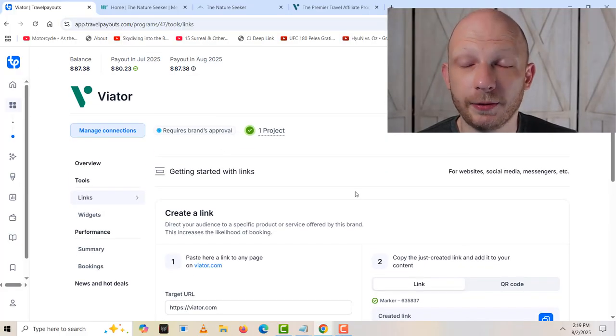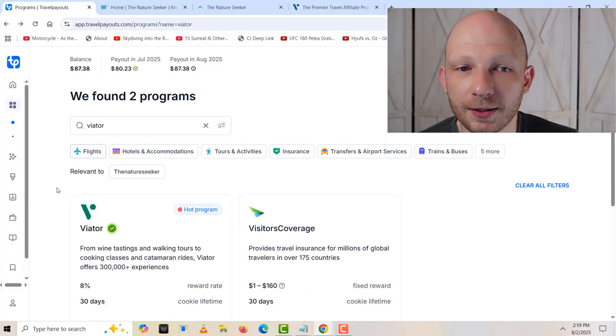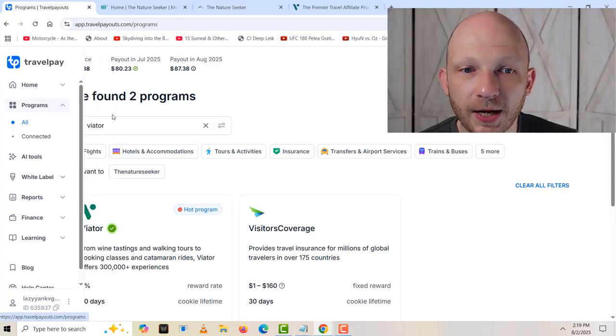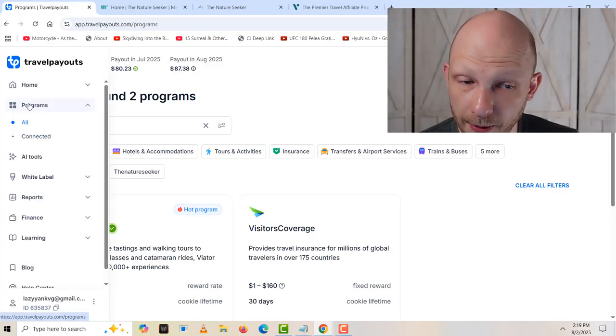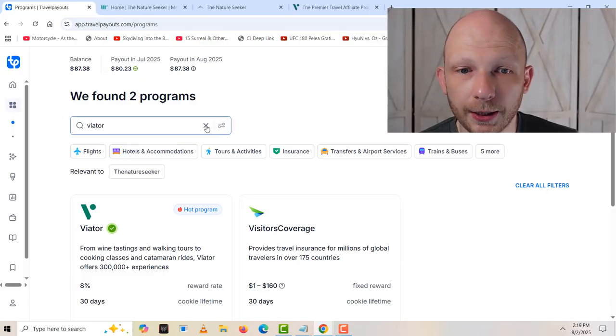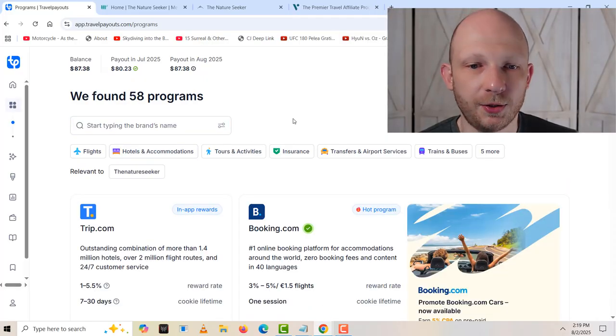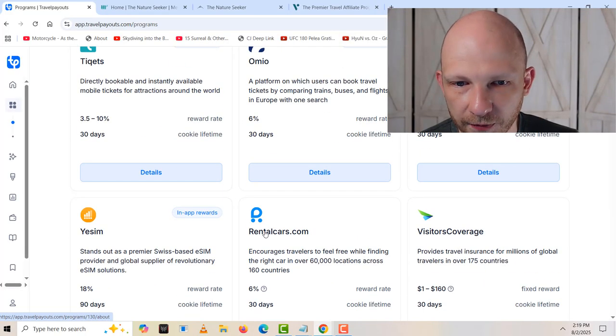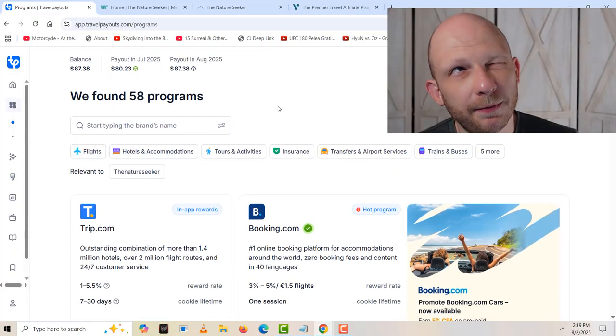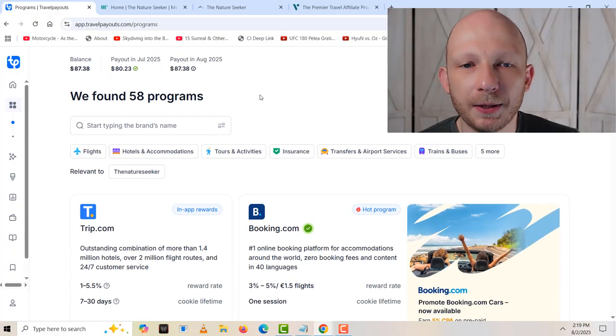But once you become an affiliate for Viator through Travel Payouts, you'll be able to do this, and that's how the process works. And I also recommend Travel Payouts because on top of Viator, you will also have access to many other affiliate programs, including TripAdvisor, Booking.com. There's a whole bunch of them here. I'm personally promoting, I think, 5 or 6 of them, but there are a lot of opportunities in going through Travel Payouts as an affiliate, including signing up and becoming a Viator affiliate. So that's how it works.